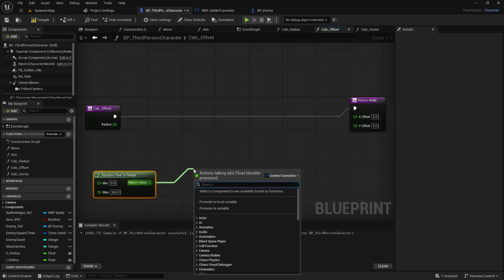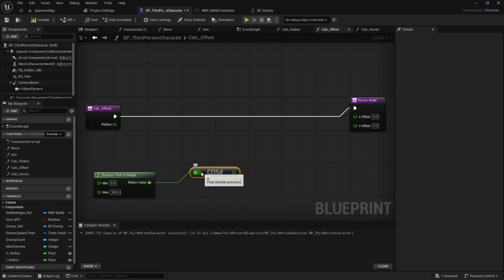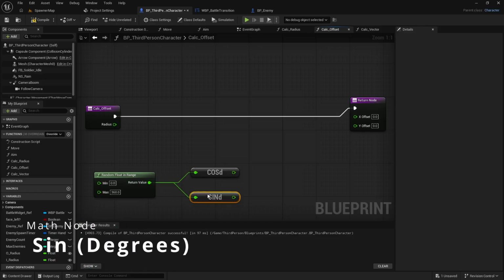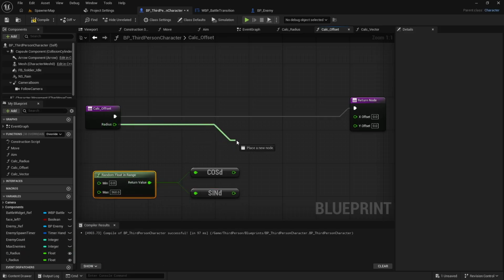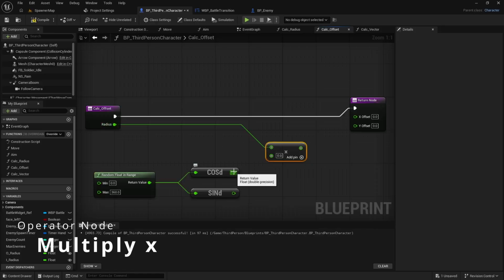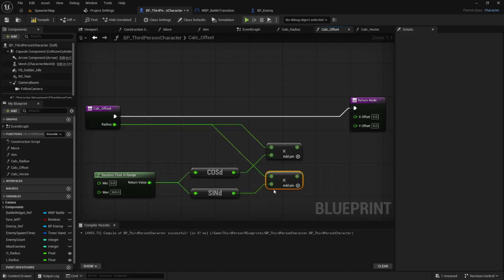And then you can take that angle and we're going to take the cosine. And I'm not converting to radians because we don't need to. So select the degrees ones so we don't have to worry about converting values. And we want to get the cosine and the sine degrees value for that random angle. And then if you take the final radius and multiply it against the cosine, I can duplicate that and take the final radius and multiply it against the sine.